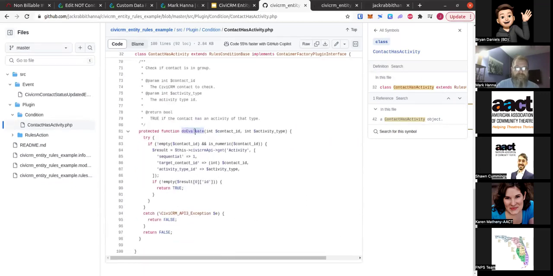Then we have one method in here, doEvaluate. This is actually doing the evaluation. I'm going to double check that the contact ID is not empty, that it has a value, and that it's numeric. Maybe a site builder enters some faulty information here, like the letter A, whatever. That could get validated out, but I'd like to check.